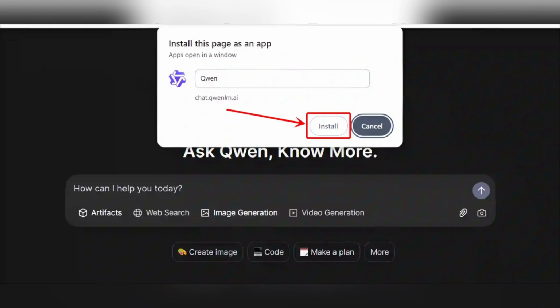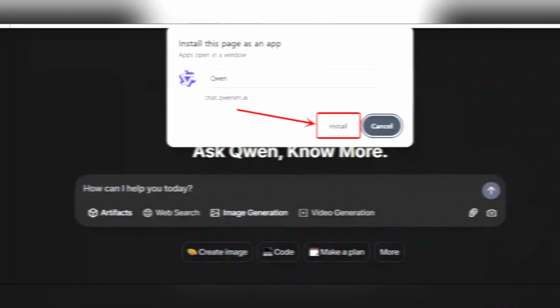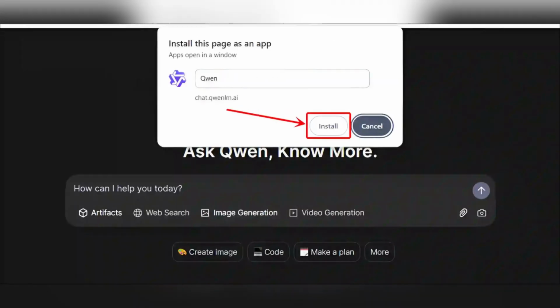Then click on the three dots in the top right corner. Navigate to the Cast, Save and Share button, then click Install Page as App. A pop-up window will appear, just click Install. Qwen AI will now be installed as an app and appear in your Start menu.